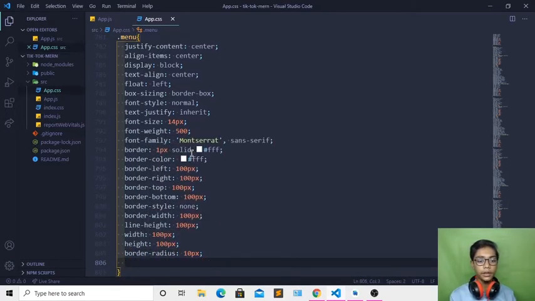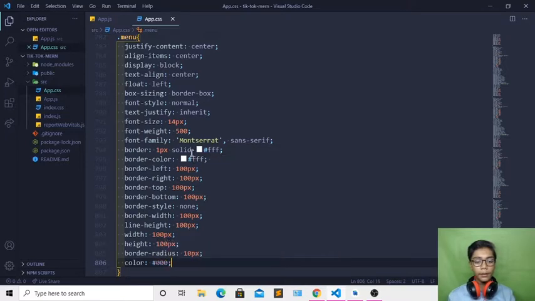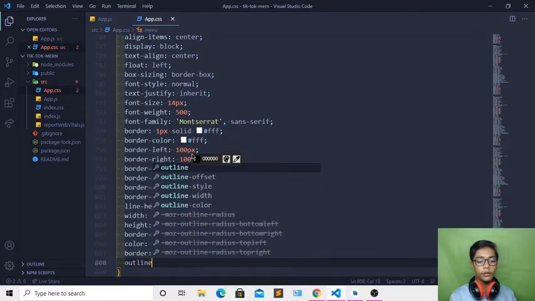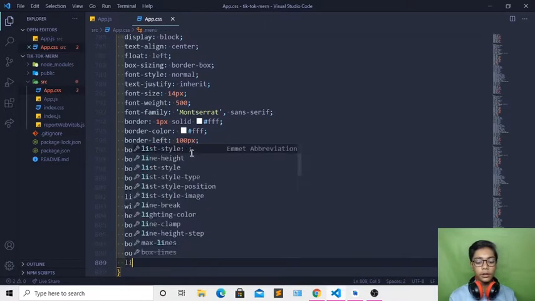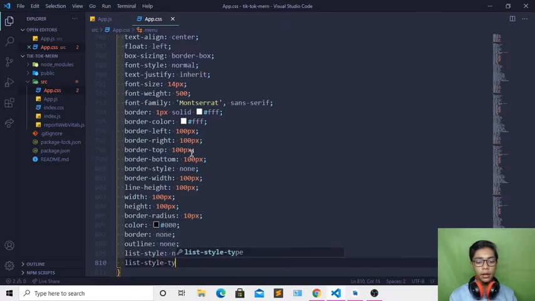Then when you've done that, I will come underneath again and write another tag, which will be color black. Then I will be writing border none. Then create outline, which will be none. Then create list style none. So when you're done with that, I'll be writing list style type none.